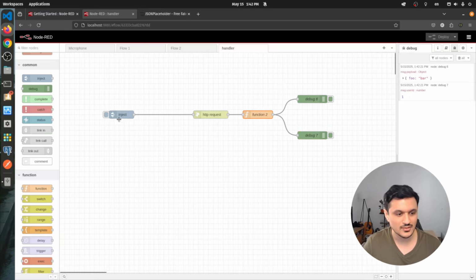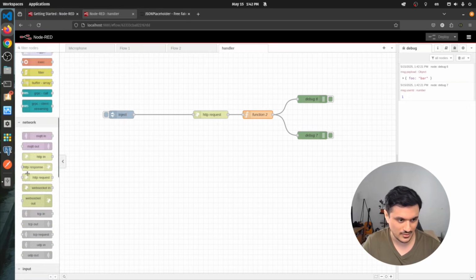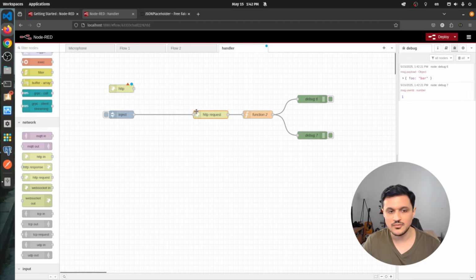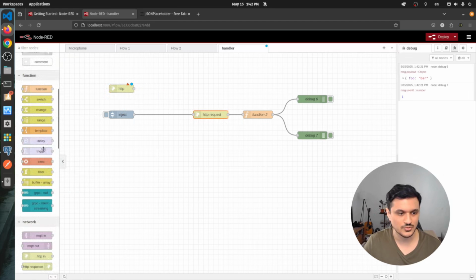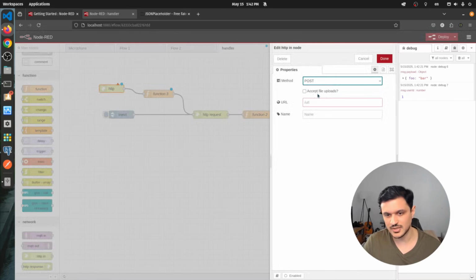What do I mean with that? Let's say that here I have to trigger this. Actually, we have to make a change. We want to trigger this not with inject, but with an HTTP request. So we want to make an HTTP request, and then with that HTTP request, we are going to trigger. So let me come here and then make this a POST request and call it API test.